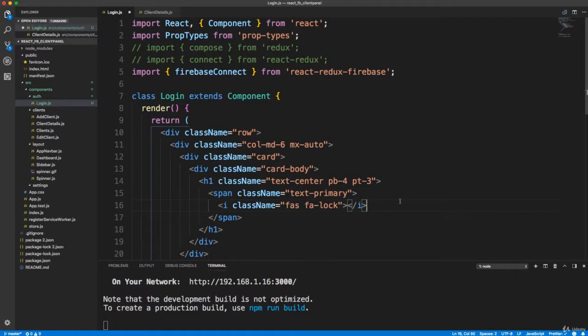And then let's see, after that, let's put login. Actually, we're going to go outside of this span. Actually, no, let's just put login. Let's see what that looks like.